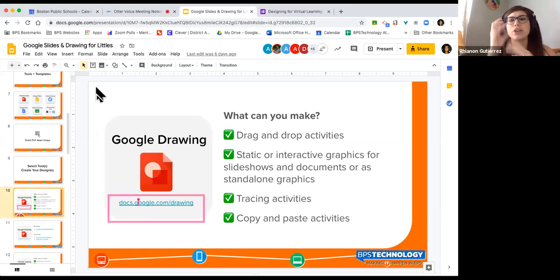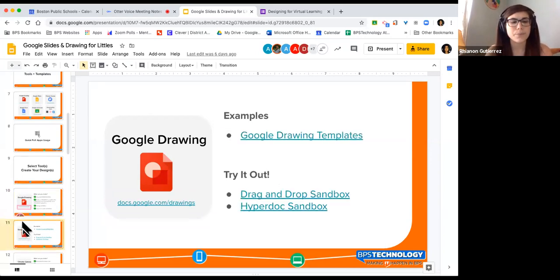So what can you make with Google Drawing? Well, Google Drawing has a lot of those icons that you might be familiar with in Google Slides as well. You can create drag and drop activities for students. You can create static or interactive graphics that can be slideshows or single documents for students to see, like posters, for example. You can also create various tracing activities. One of the things that Google Drawing does is it allows you to use a pen tool, which you can't really get in other apps. And finally, you can do different copy and paste activities. With that being said, let's look at some examples.